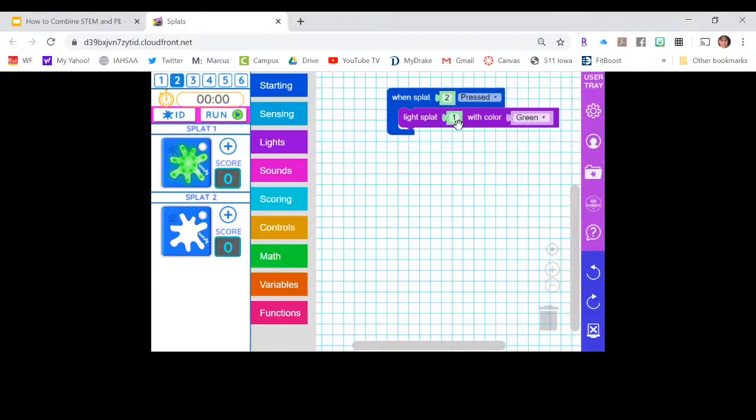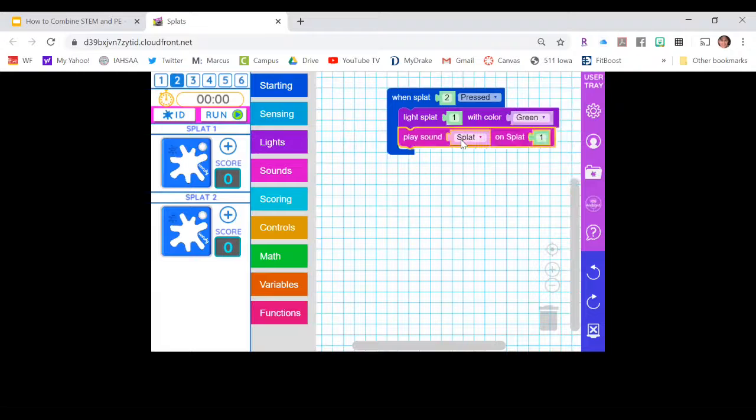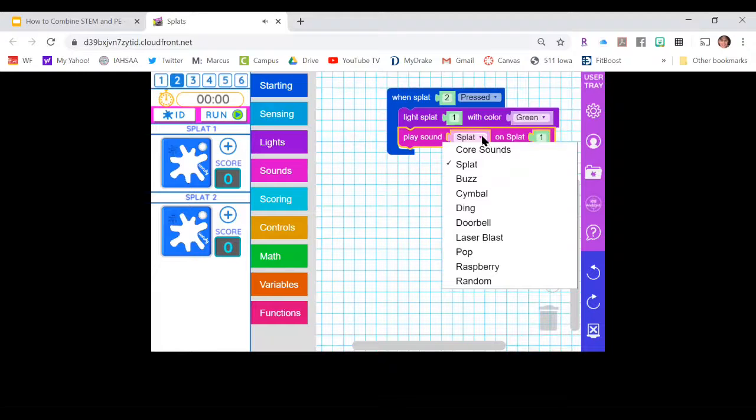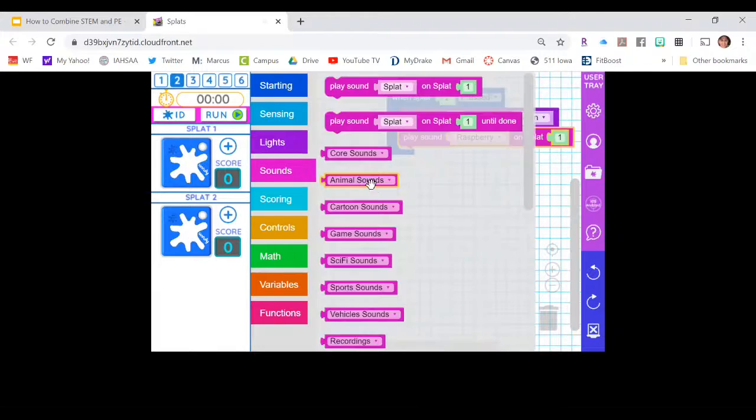Pretty simple. If I want to throw in some sound, I can come in here, play splat 1 sound. There's a bunch of sounds on here. One of my favorites. Now click right there, and it makes a great sound. In the sounds area, there's also a ton of other choices.